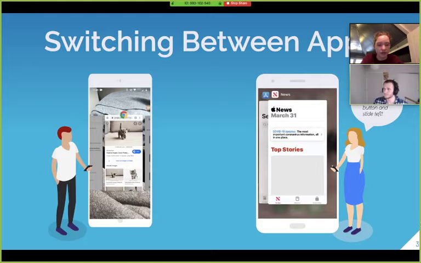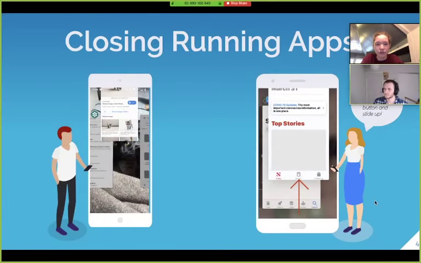Which brings us to the next thing we're going to talk about, which is closing running apps. On both phones, you're just going to swipe up on whichever app you want to close, and it'll be gone.